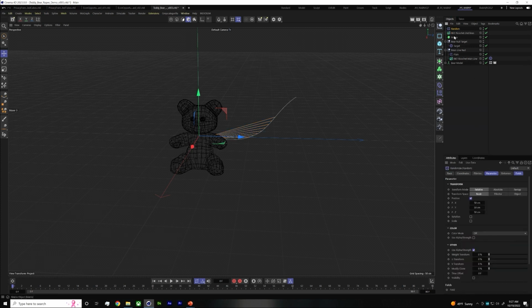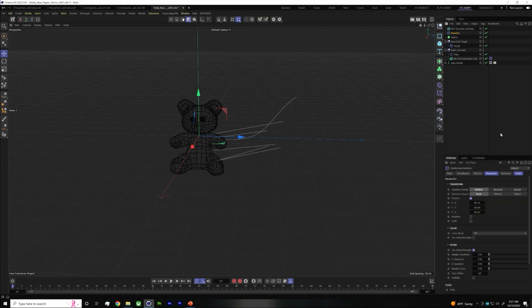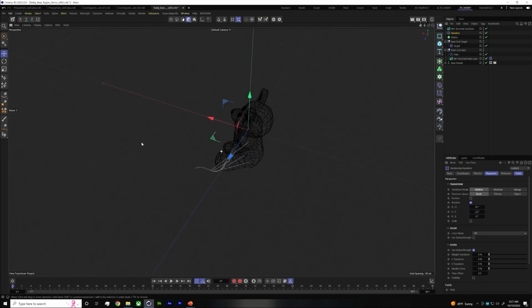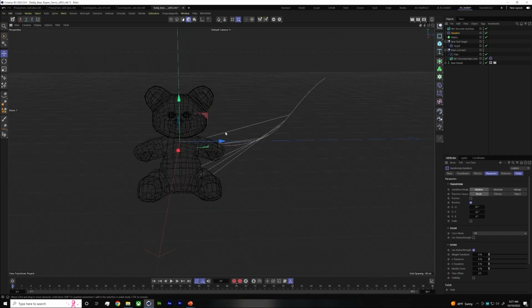Another thing we want to do is add some randomization to this. So let's add our random effector. It's all very weird, but that's okay, because we don't want the position, we only want to affect the rotation. If we start rotating this, you can see it's starting to spread out a little bit more. So it's giving us that really nice variation. It's not all aligned on one axis or anything like that. It's all spread out.